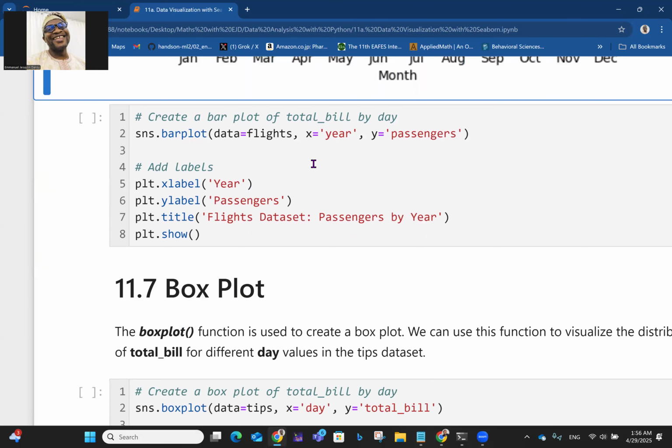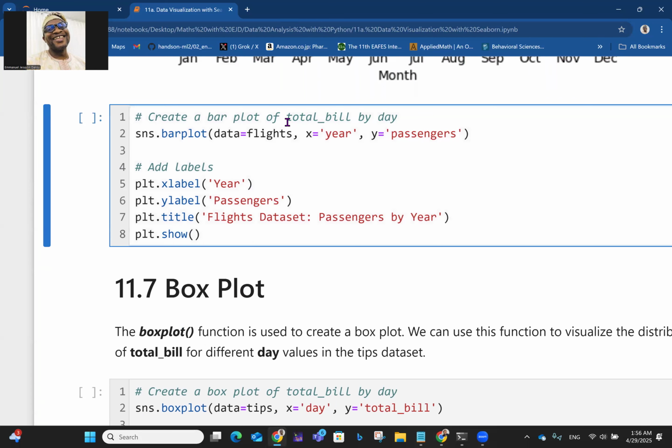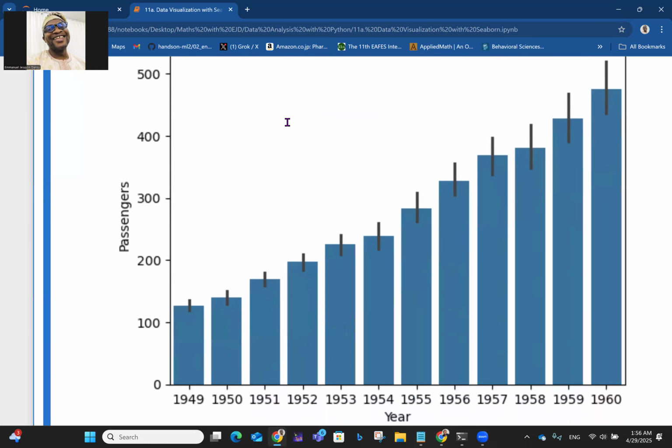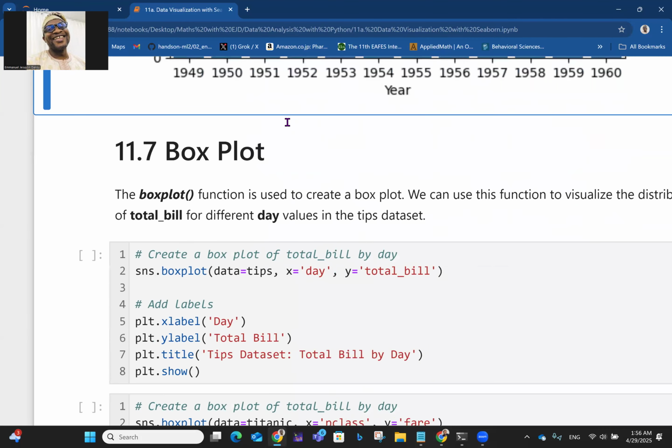Then we can also create a bar plot of total bill by, oh, sorry, this is the flight data set. I just copied and pasted previously. So we can create a bar plot of year by passengers. So here we are going to see whether we have more passengers flying as the years go by, or less, or there's a plateau. I mean, for obvious reasons, more and more people kept on embracing flying over the years. So you see a constant increase, right, from 1949 to 1960. So more and more people embrace flying.